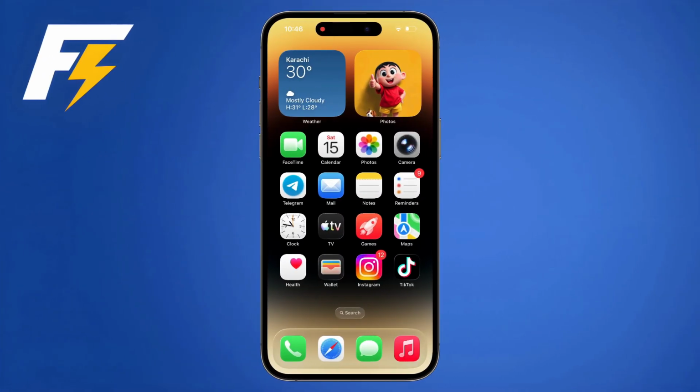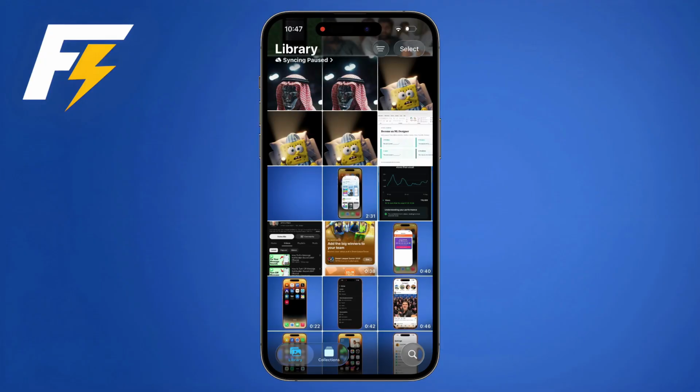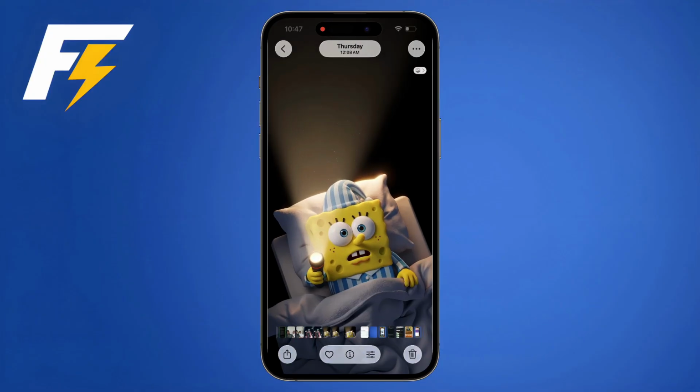Let's get started. First, open the Photos app on your iPhone and find the picture you want to edit. For this example, I'm using a picture of SpongeBob sitting on a bed. The goal is to separate SpongeBob from the background, including the wall, bed, and other objects around him.